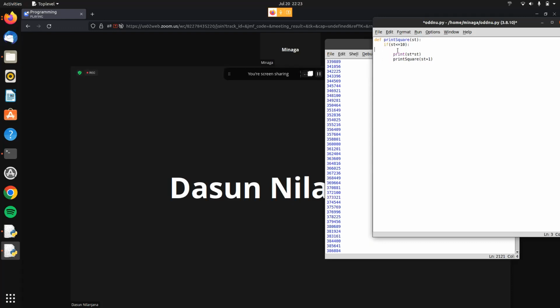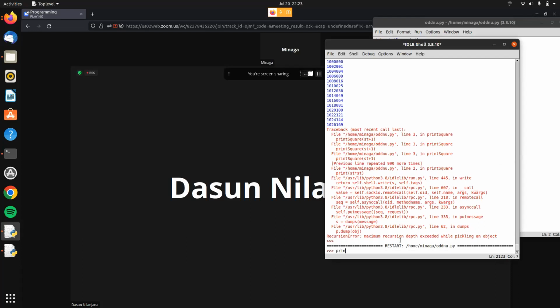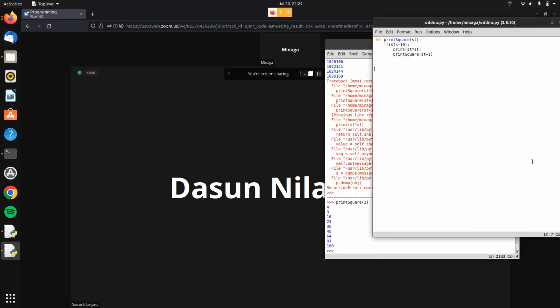Okay, now run it and you can see it's stopping at 100. Wherever you start, that doesn't matter. It's stopping at 100. So print square: if you give 2, it will start from 2 and stop at 100. Because if st is 10, then that will be 10 into 10. That is the last number you are going to get, because that is the last number with st equal to 10.